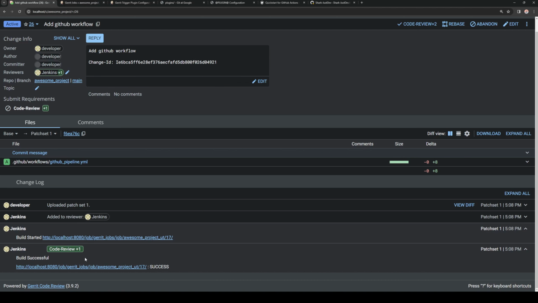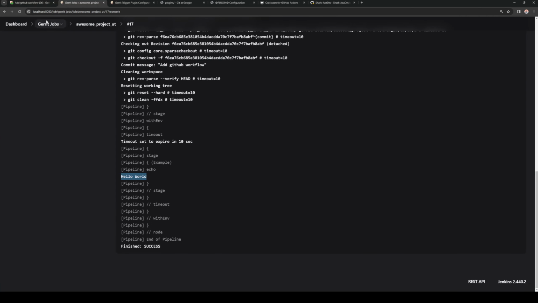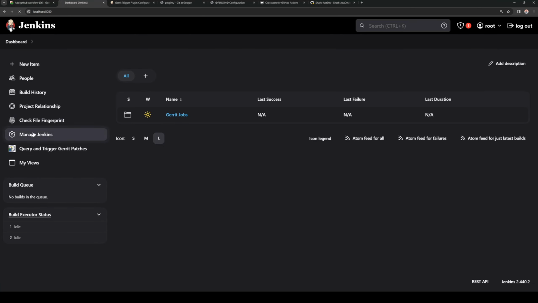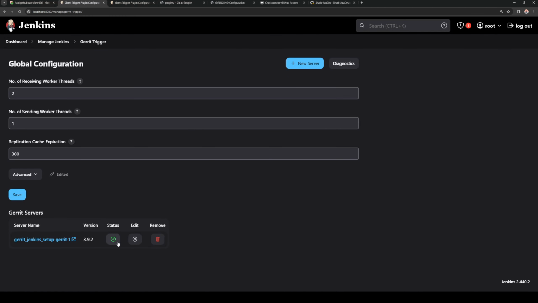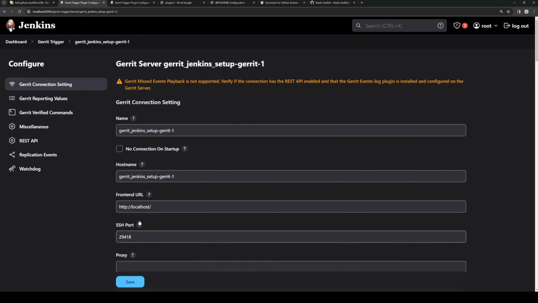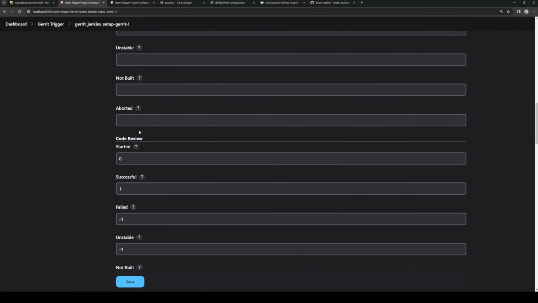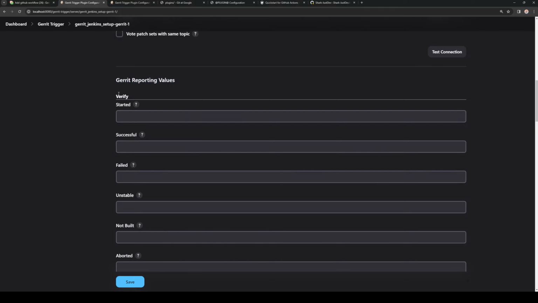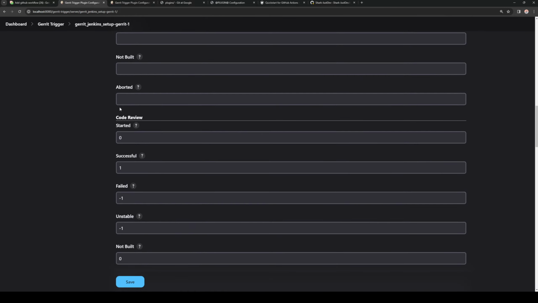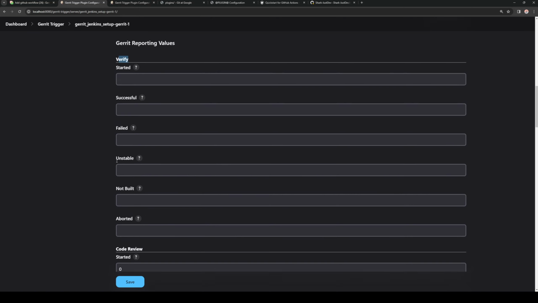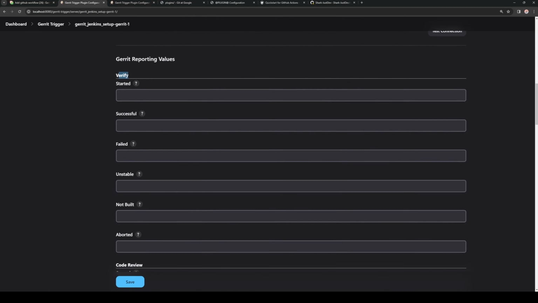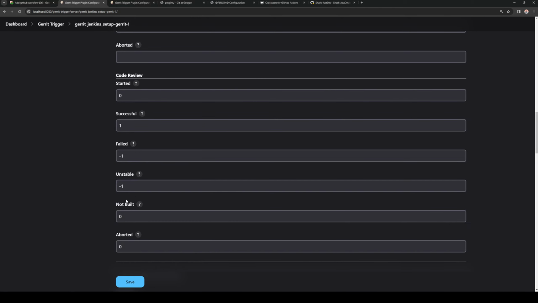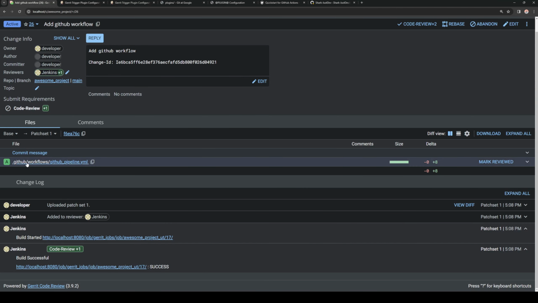The number, this Code-Review +1, is configured, if I can show you, in the Gerrit trigger, in the configuration for the specific server, as I show you here. So we have Gerrit reporting values, so we can set some values for the Verified label and some values for the Code-Review. Since I haven't configured the Verified value, I just specified the Code-Review. That's why Jenkins sets +1, and if it is a failure, then it will be -1.